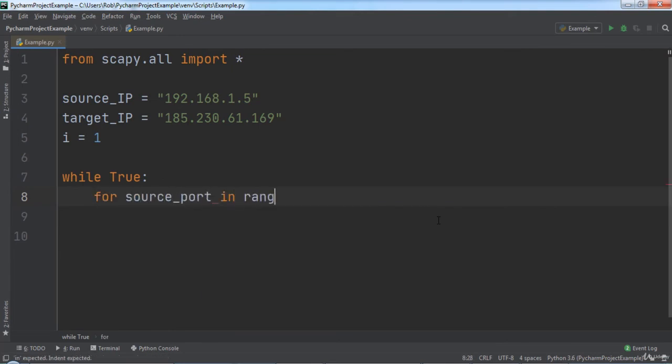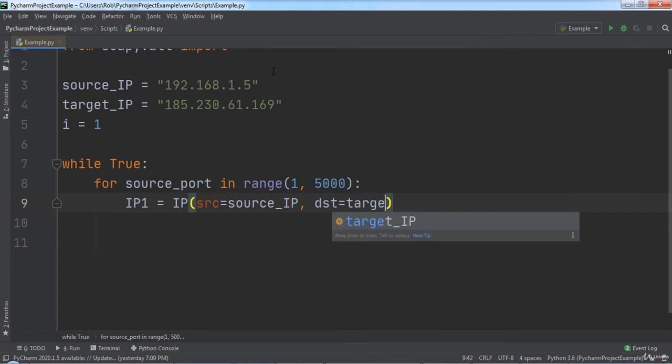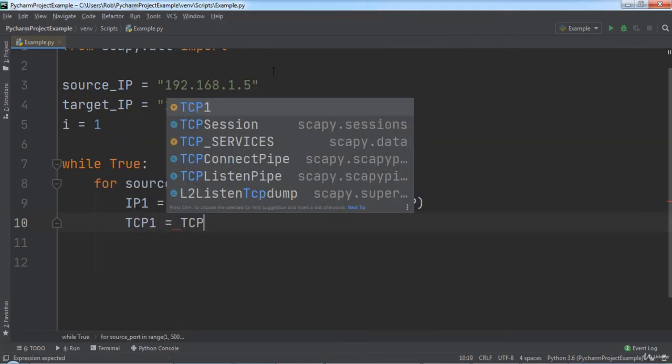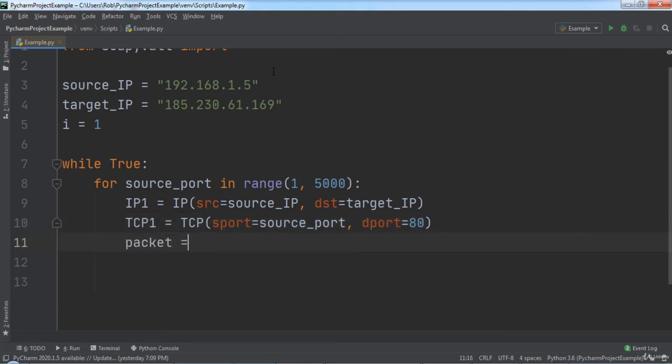For each source port in the range 1 to 5000, we will create a variable named IP1 and set it equal to an IP object with a source of source IP and a destination of target IP. Then we will create a variable named TCP1 and set it equal to a TCP object with the S port equal to source port and the D port equal to 80.